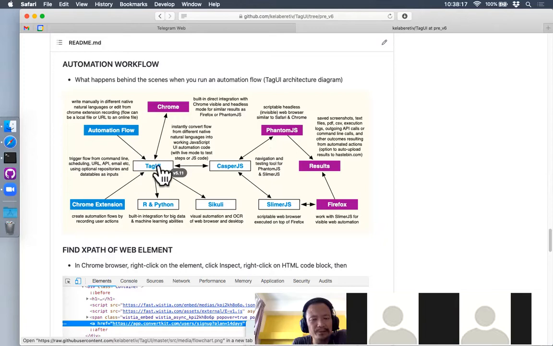So coming into the picture will be TagUI, where instead of, let's say, 10 lines of CasperJS JavaScript code, it'll be one line of TagUI code. Let's say I say click login button, for example. That one line will be converted to 10 lines of CasperJS code and converted to 10 lines of PhantomJS code. So essentially that one line of TagUI code becomes maybe 100 lines of PhantomJS JavaScript code and automated to run. And that was before Chrome headless entered the picture.